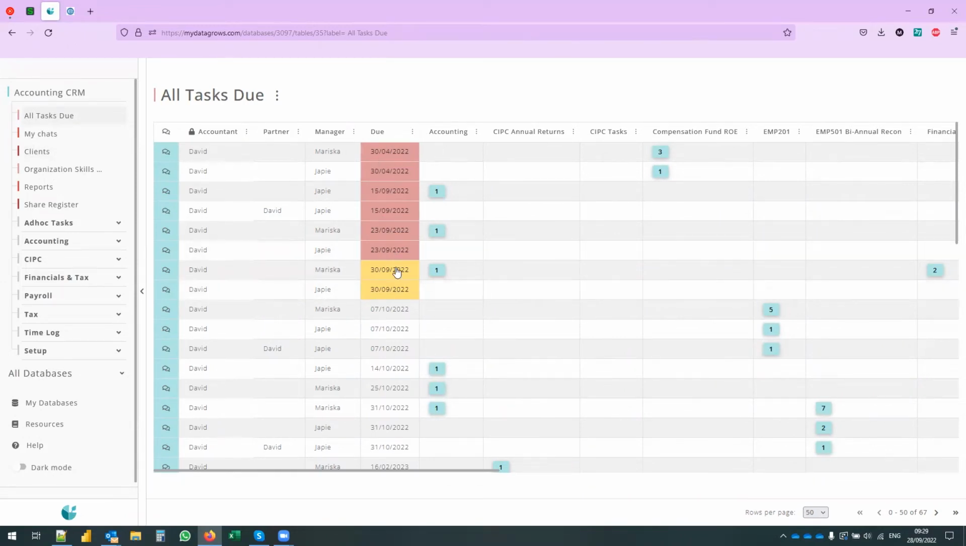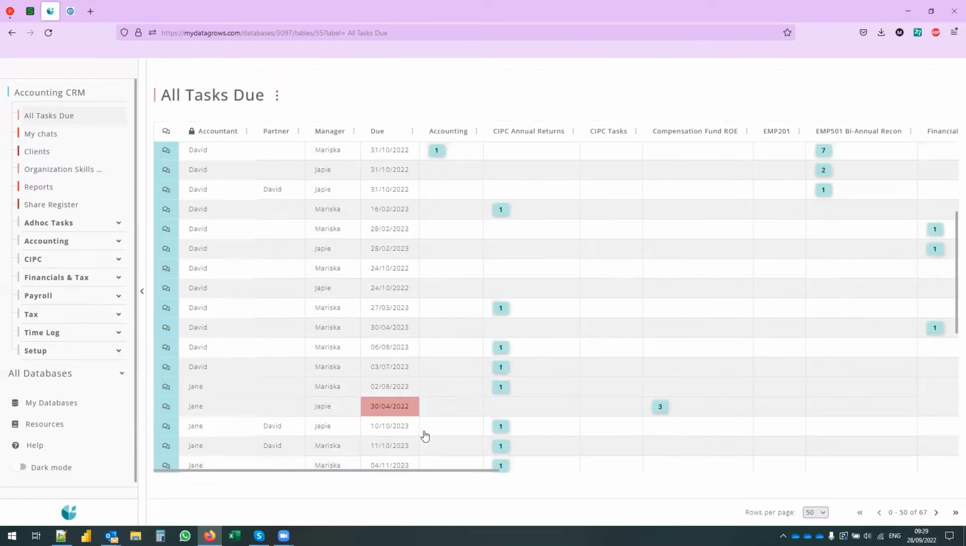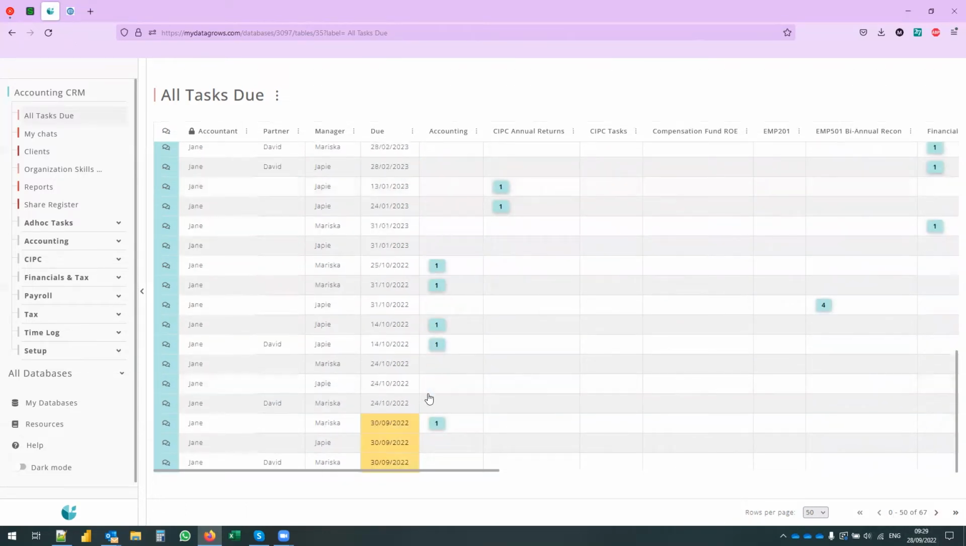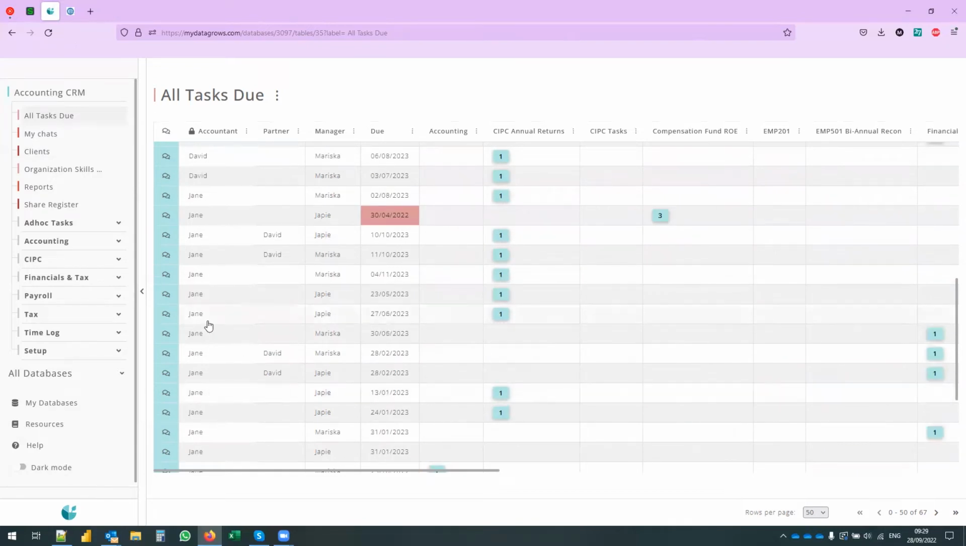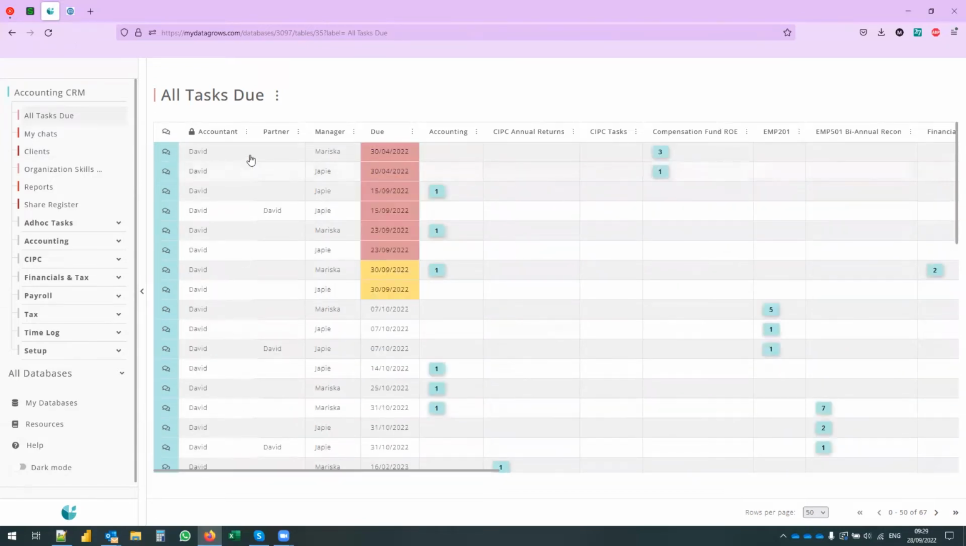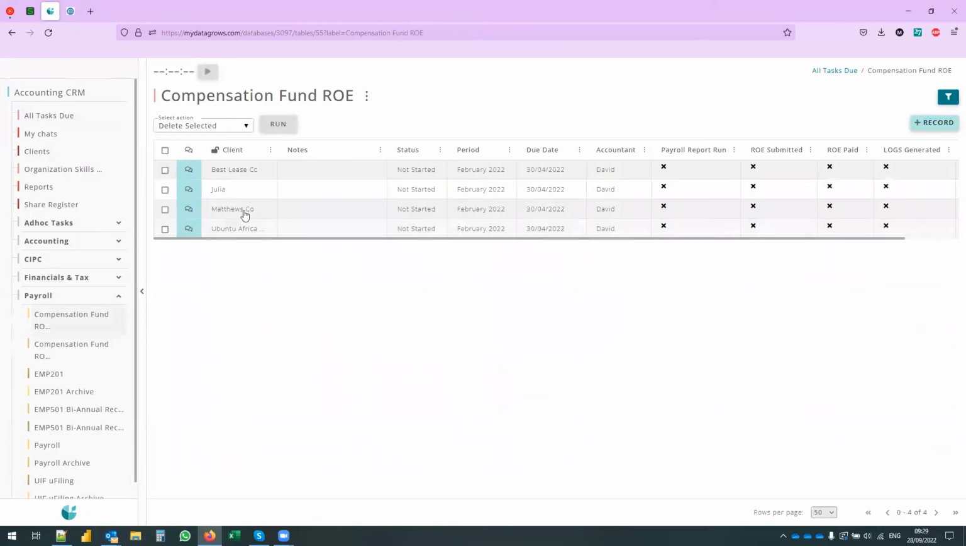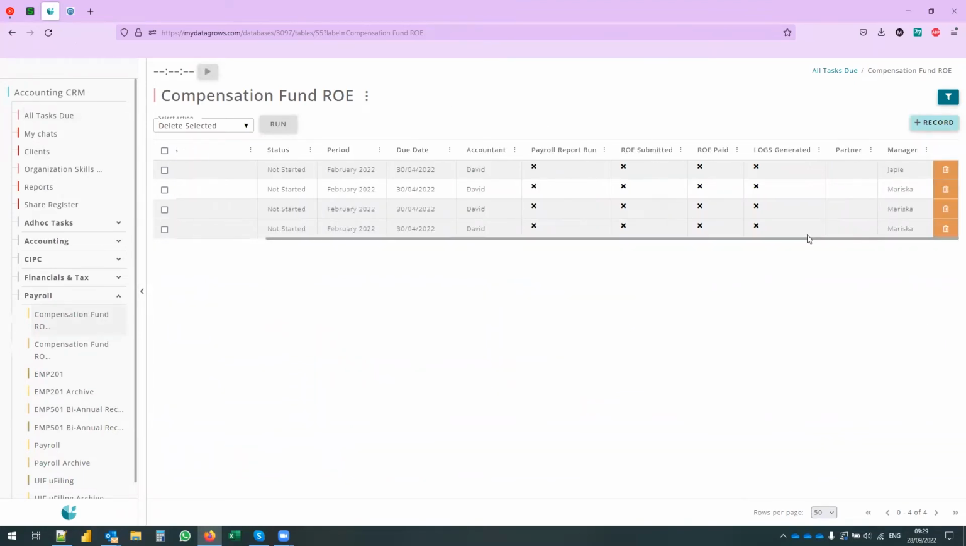And you will see them color-coded, red meaning that the deadline has passed, yellow being that the deadline will be in the next 7 days, and then white is into the future there. And you can see various accountants listed. You can navigate to the tasks and it will filter on that screen for that staff member.